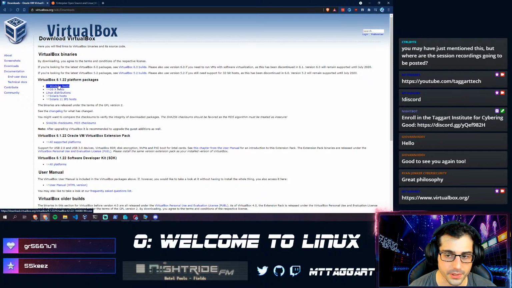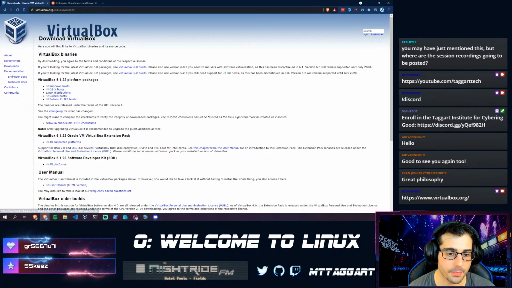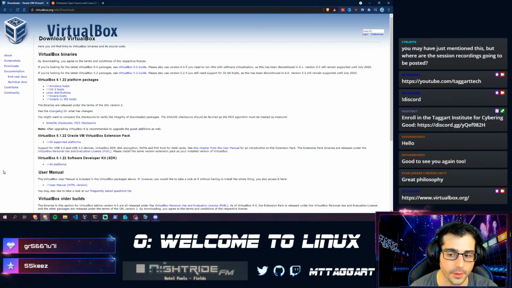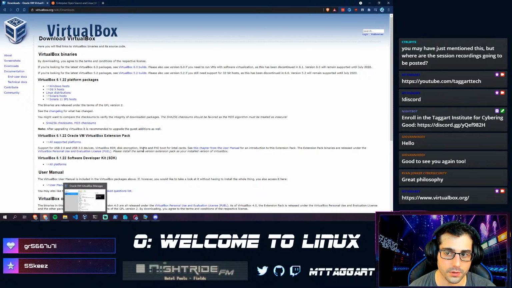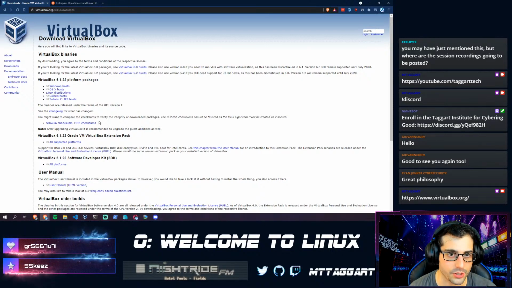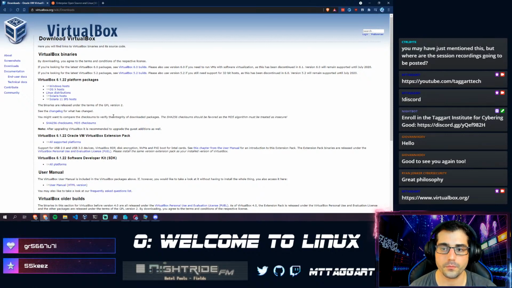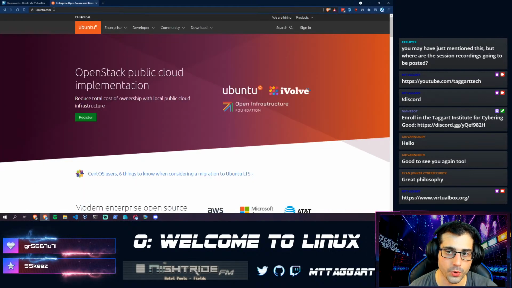And pretty simple installation, right? If you need help installing VirtualBox, drop a note in the chat and we can walk through it. I have VirtualBox installed already, so we're going to kind of leave that alone. But it's just a regular application, installs pretty quickly. The second item that you're going to need today is from ubuntu.com.